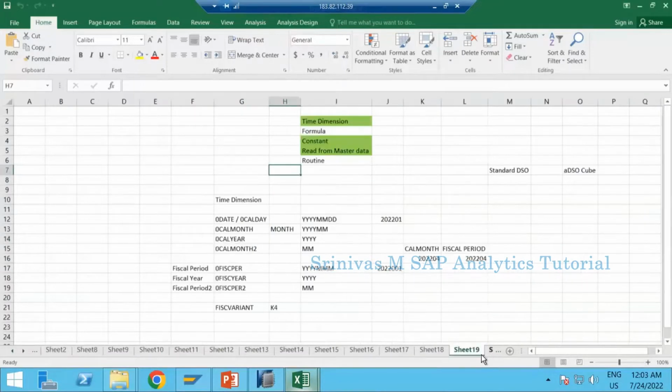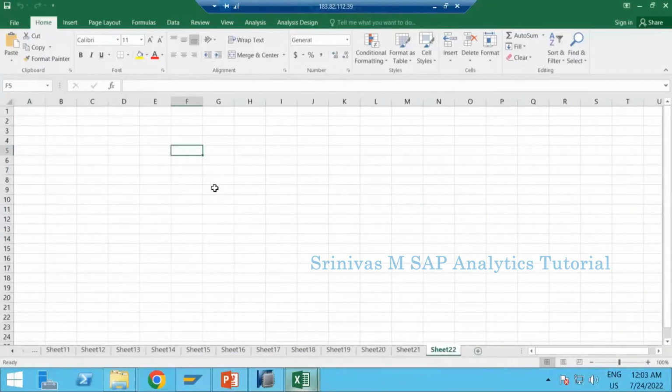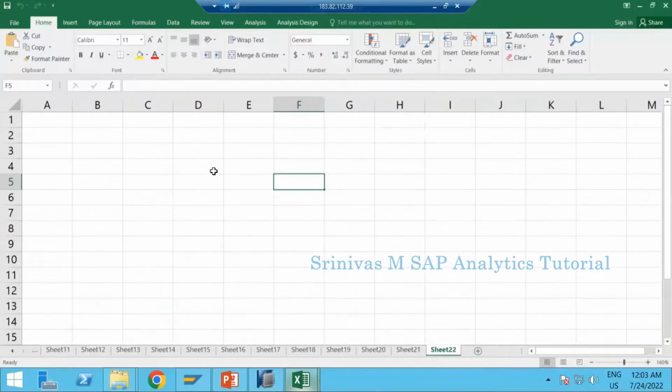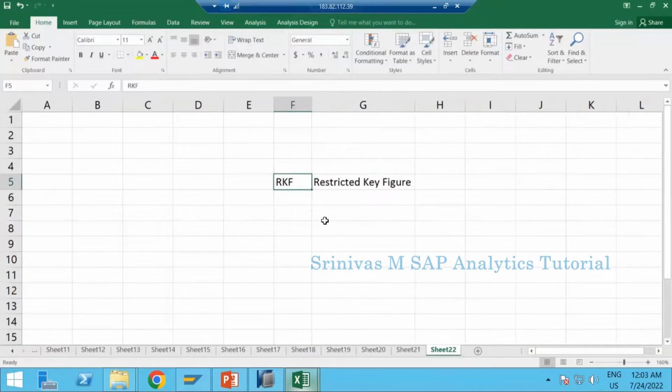Okay. So what does RKF mean? RKF is nothing but restricted key figure. Okay, so what is this restricted key figure, and in which scenarios are we going to use it? We are going to learn that today. To understand this concept, we need one example, right?